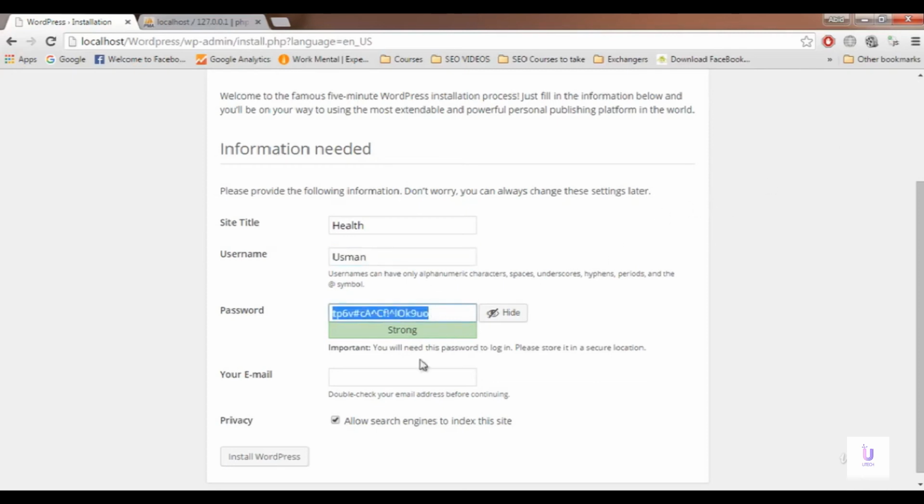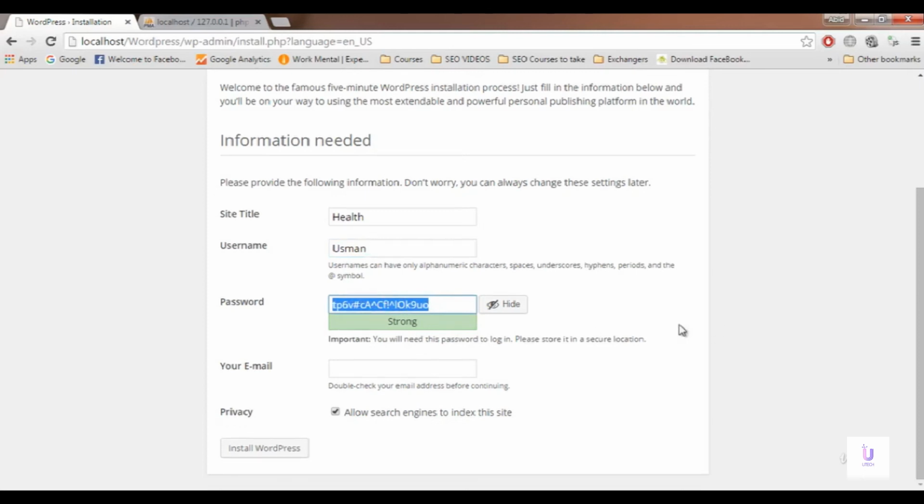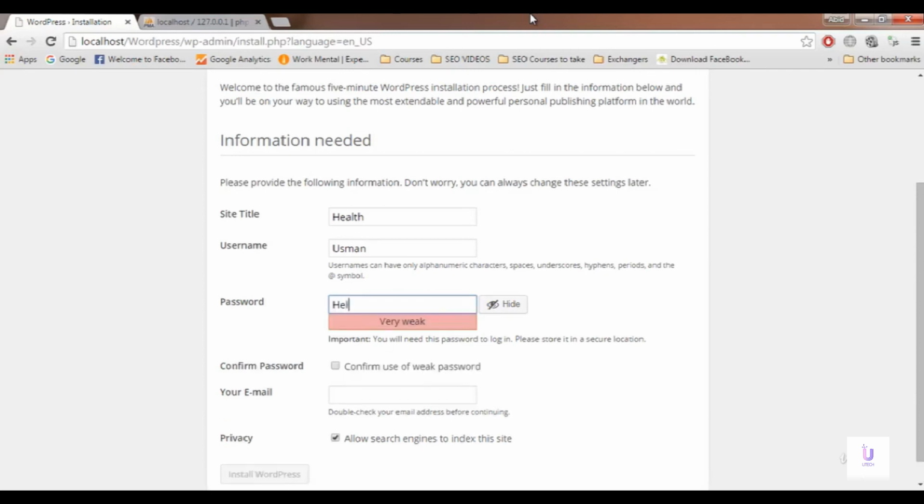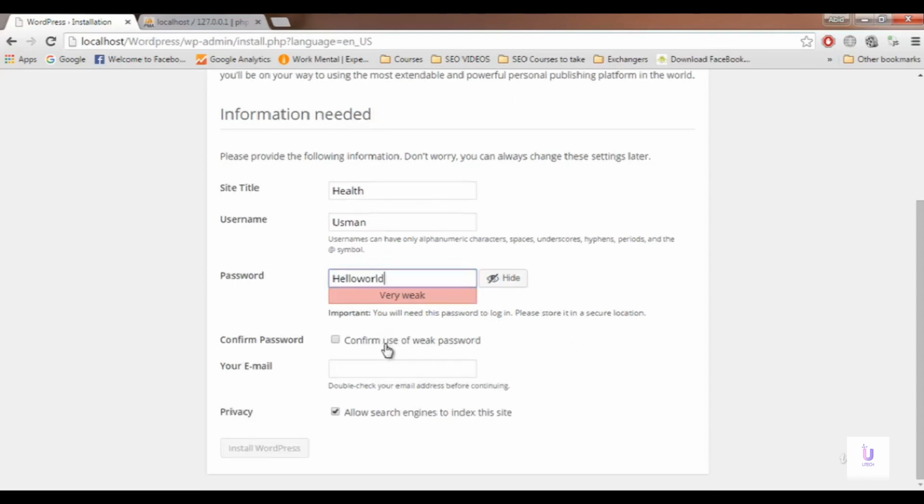And password. This is a weird password. I'm going to write a simple one. You should keep a strong password, as strong as possible, but I'm going to keep it simple for the sake of the tutorial. I'm going to say hello world. Hello world is my password. Confirm use of weak password, yes. It's time to provide the email address, so I'm going to enter my own, which is usmanudemy at gmail.com. Okay, install WordPress.